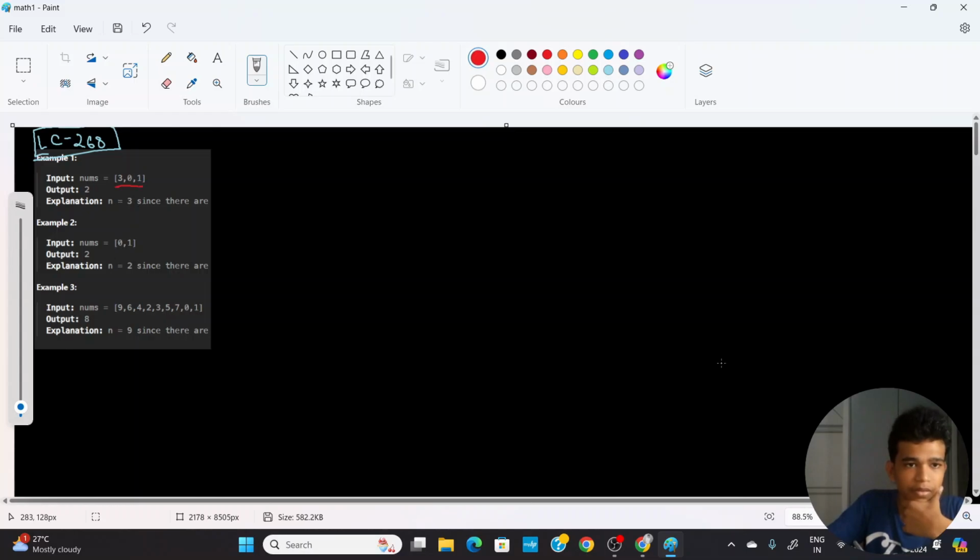Here, the first example is 3, 0, 1, right? So here they have given the range as what? 0 to n, where n is the length of the array. So it is a range of 0 to 3. So in between 0 and 3, there are 0, 1, 2, and 3. So between these, what are the values missing? 2 alone is missing. So we want to return 2.